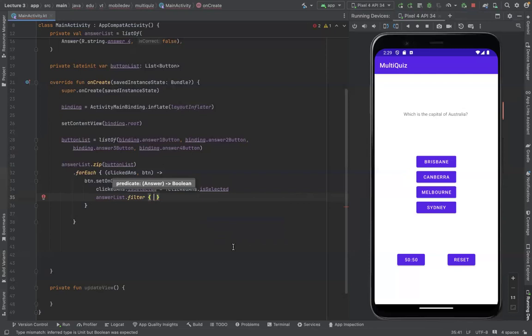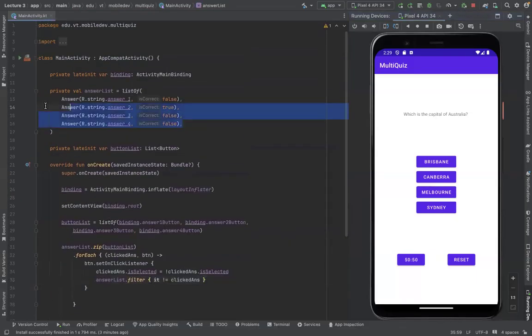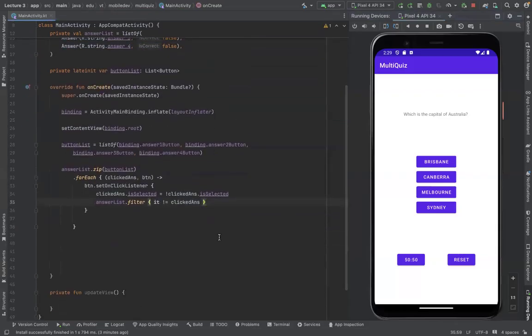So how do I filter that? I showed you how the filter works. It has to be not equal to the clicked answer. Basically, if we click Brisbane, then the filter will give me Canberra, Melbourne, and Sydney. So it's going to give me those three answers.